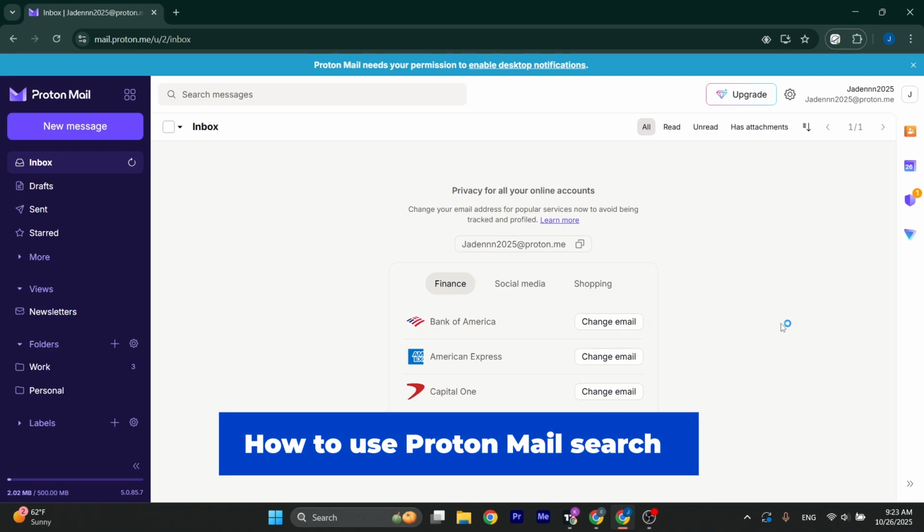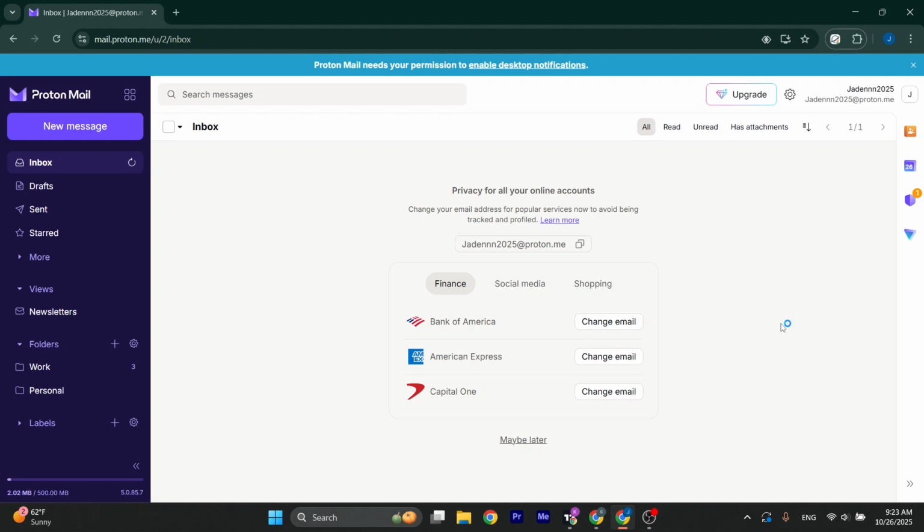Today we'll go over how to use the Proton Mail search. Now if you are searching for a particular mail from a very long time ago and you don't know exactly how to find it, there are a few ways that you can do it.